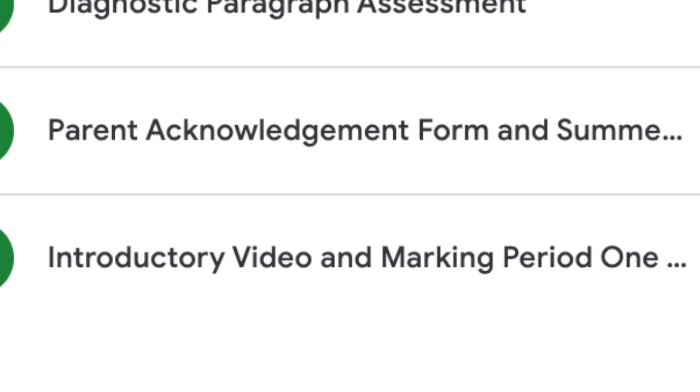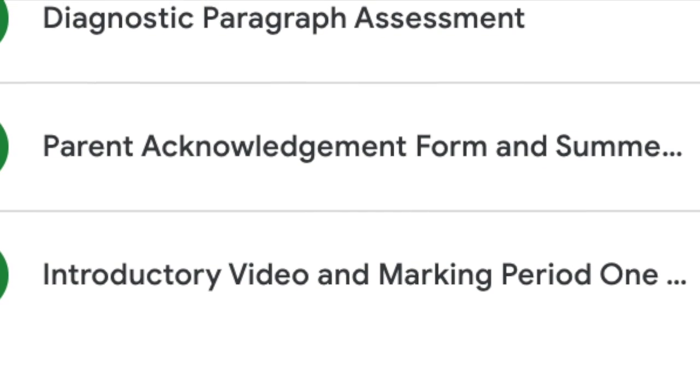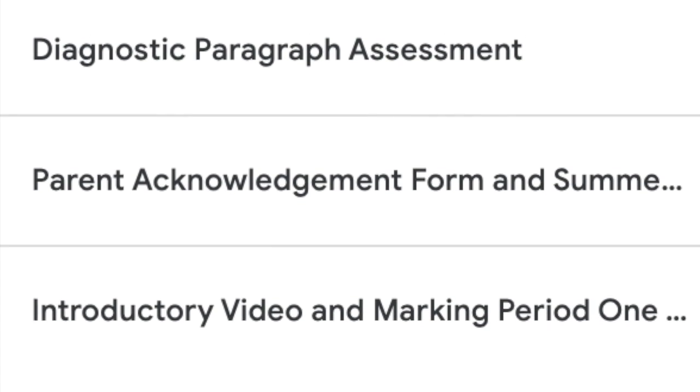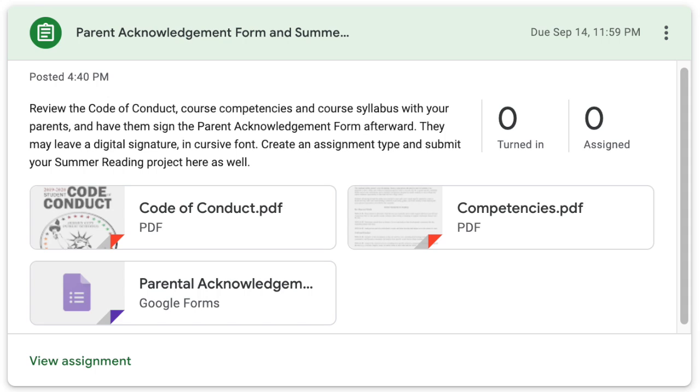The parent acknowledgement form and the space to submit the summer reading project are both located under the same assignments in Google Classroom right above the syllabus. The directions can be found when clicking on the assignment. Basically, the purpose of the parental acknowledgement form is to ensure that your parents have reviewed the code of conduct, which also contains the acceptable use policy, or AUP, for proper technology use, as well as the course competencies, which outline skills that you will be expected to master, and the course syllabus.